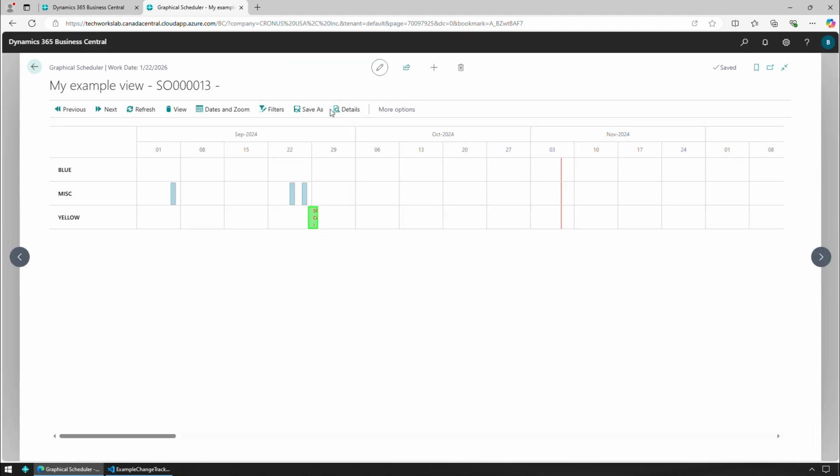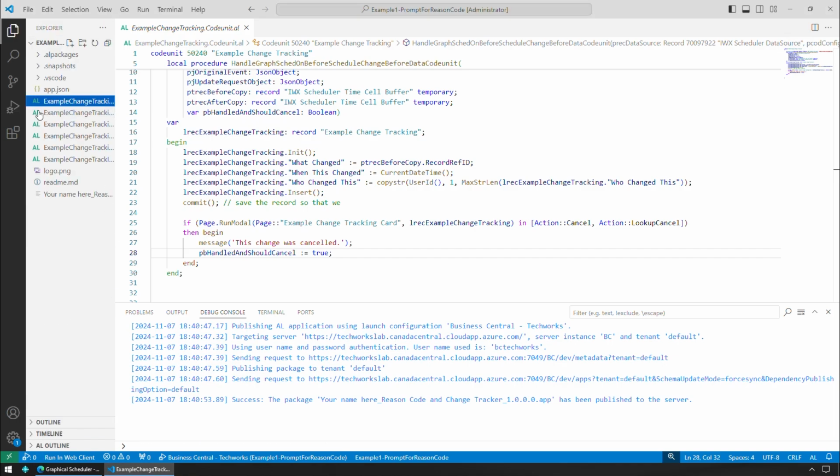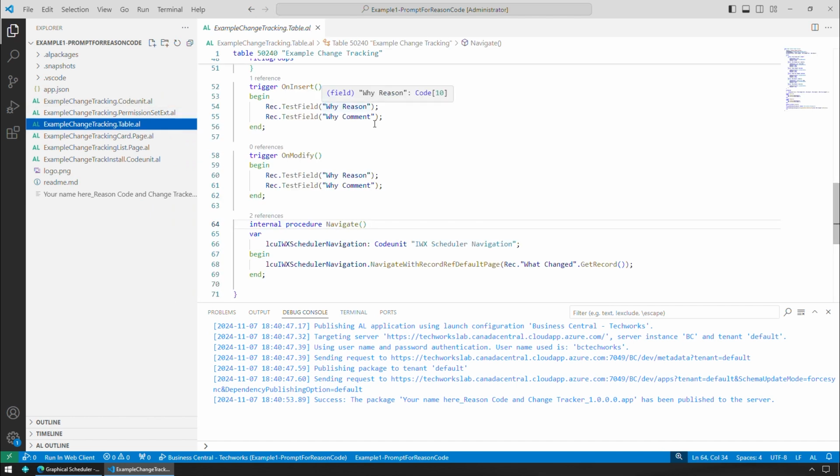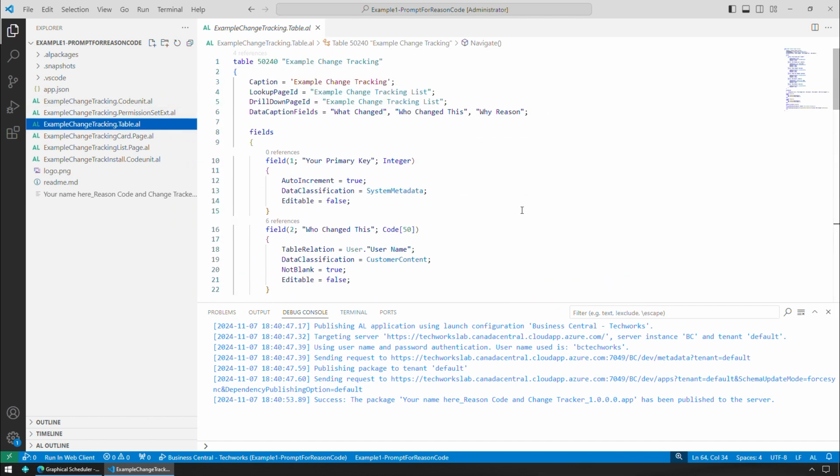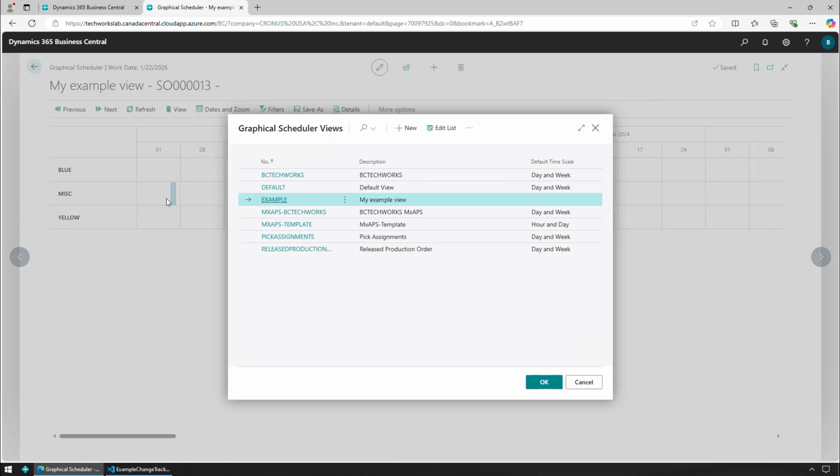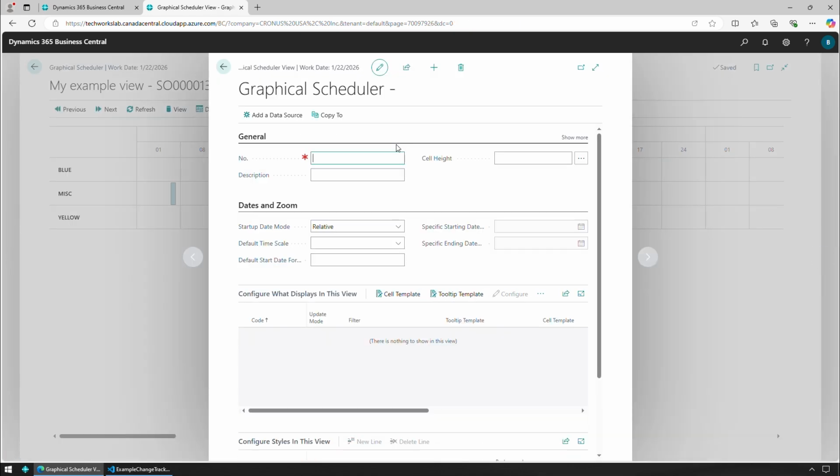Now, a fun little bit is because we have this code inside of a table that has a timestamp, we can also plot this with the anything provider. So let's do that. So we're going to head back into Business Central. We're going to go to our view. We're going to create a new view. And we'll just call this change tracking.